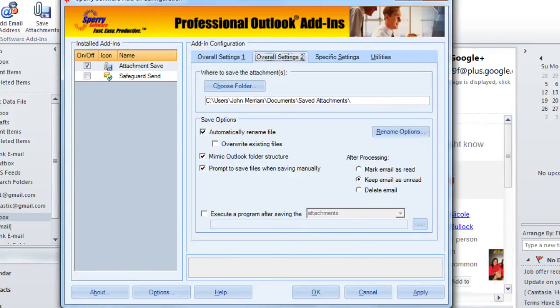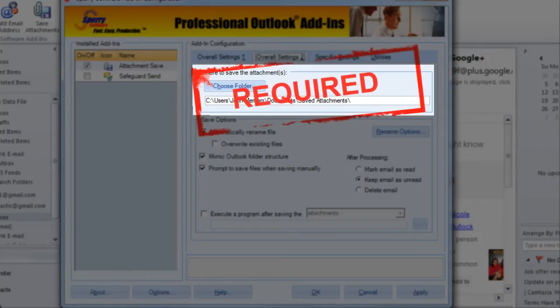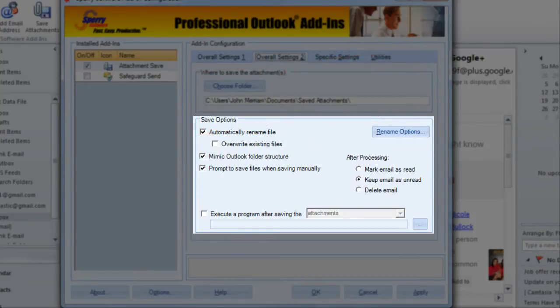This tab provides options for specifying exactly what to do with email when an attachment is removed and what to do with the attachment. The first option is Where to Save the Attachment. This option specifies the root Windows folder where the attachments will be saved. The Attachment Save add-in will not function unless you choose a folder here first. Just click on the Choose Folder button and select which folder you wish to act as the root folder for saving your attachments. The next frame offers several save options.